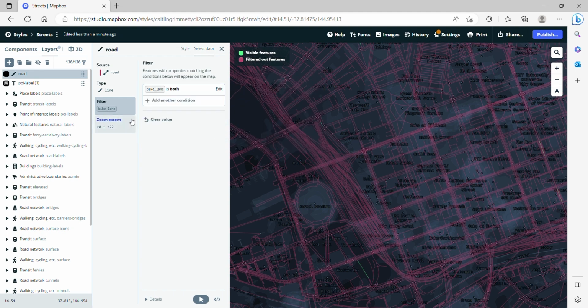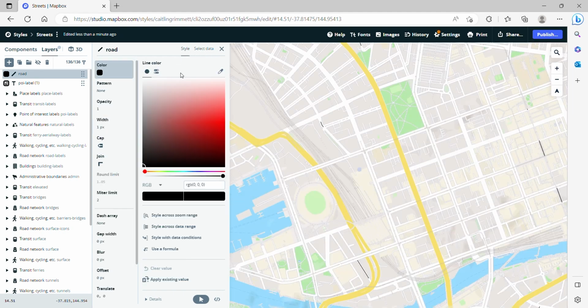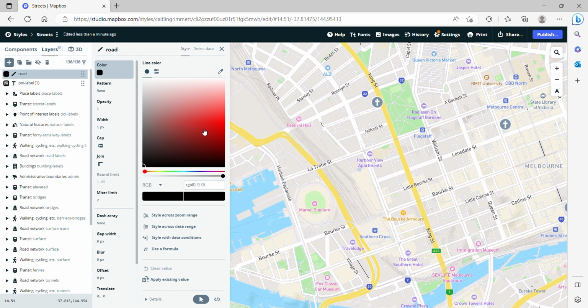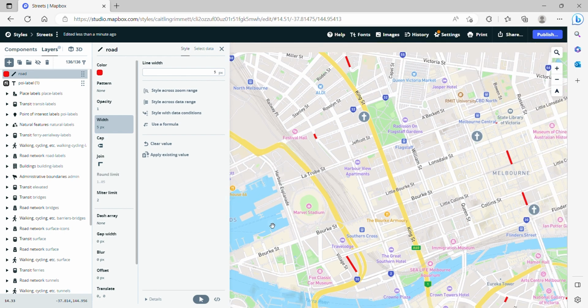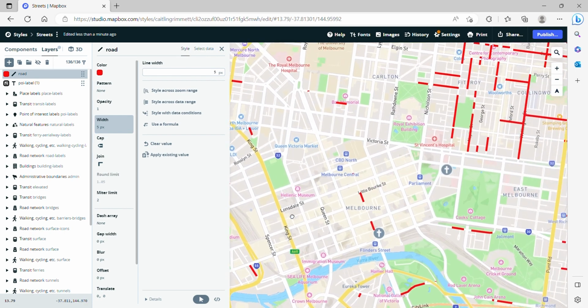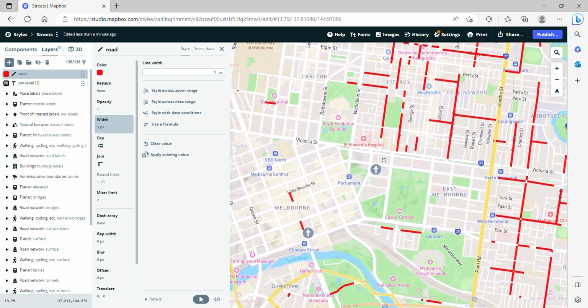So click done, go to style, and then to make it show up, to highlight it, let's make it a red, and then change the width to something bigger, maybe 5, and then you can see all of the bike lanes here.